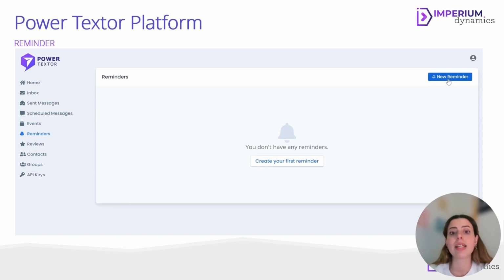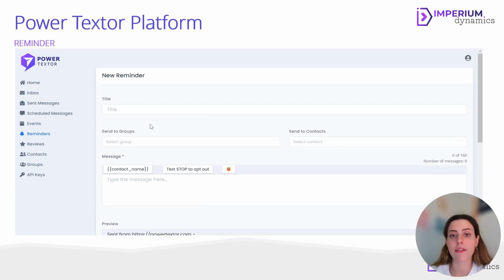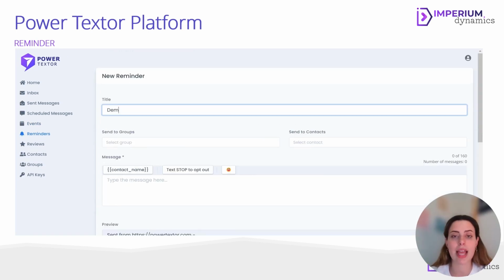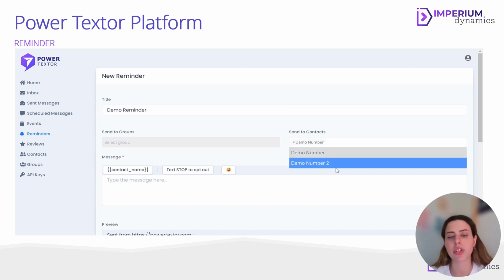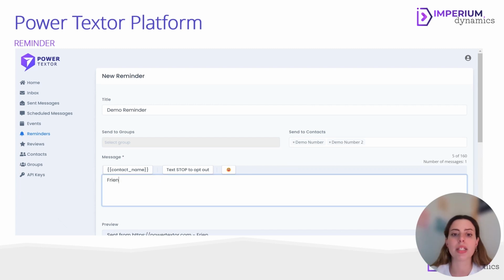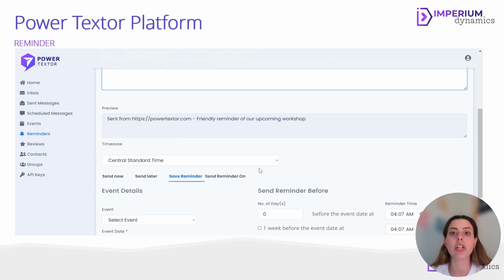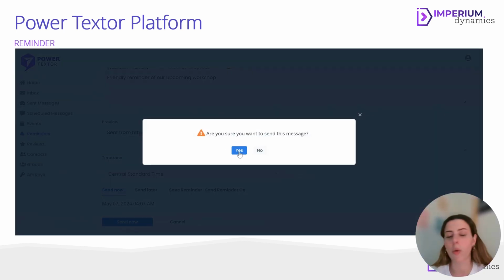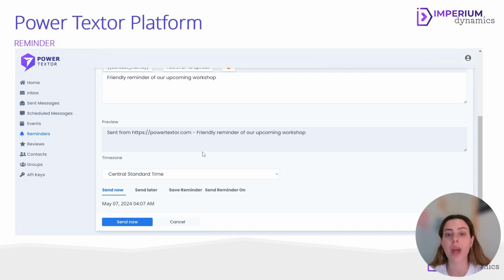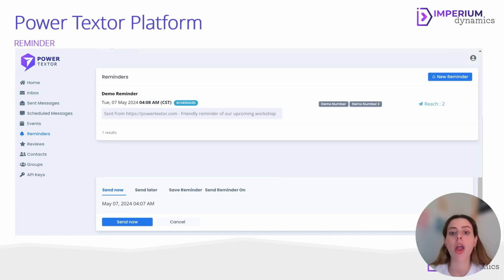Setting up reminders works in a very similar way as the sending messages tool. You give it a title, add the contacts and groups, and write the message. When setting up a time to be sent, you can send it now or you can schedule it. If you're scheduling it, you have the option of sending it 1 week, 1 day, or 1 hour before the event, and you also have a customizable option.